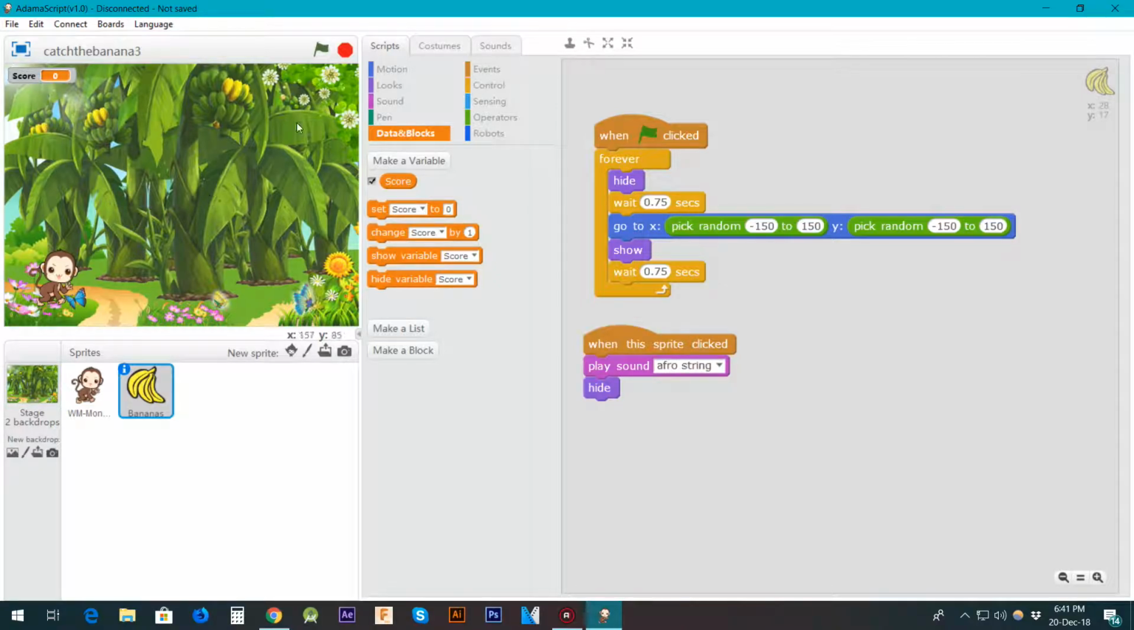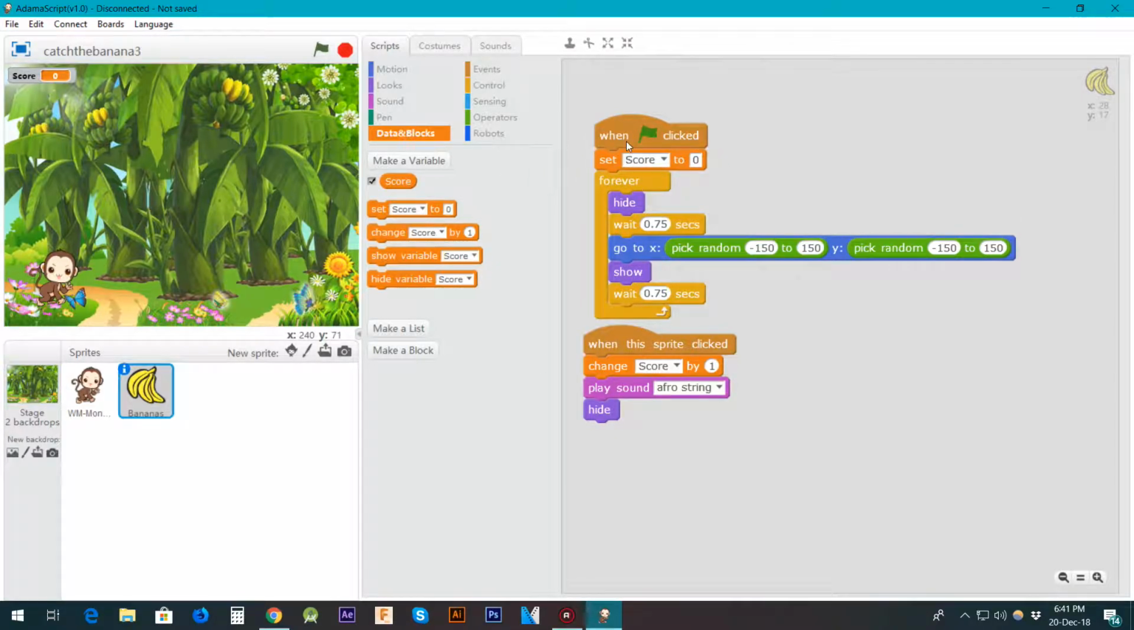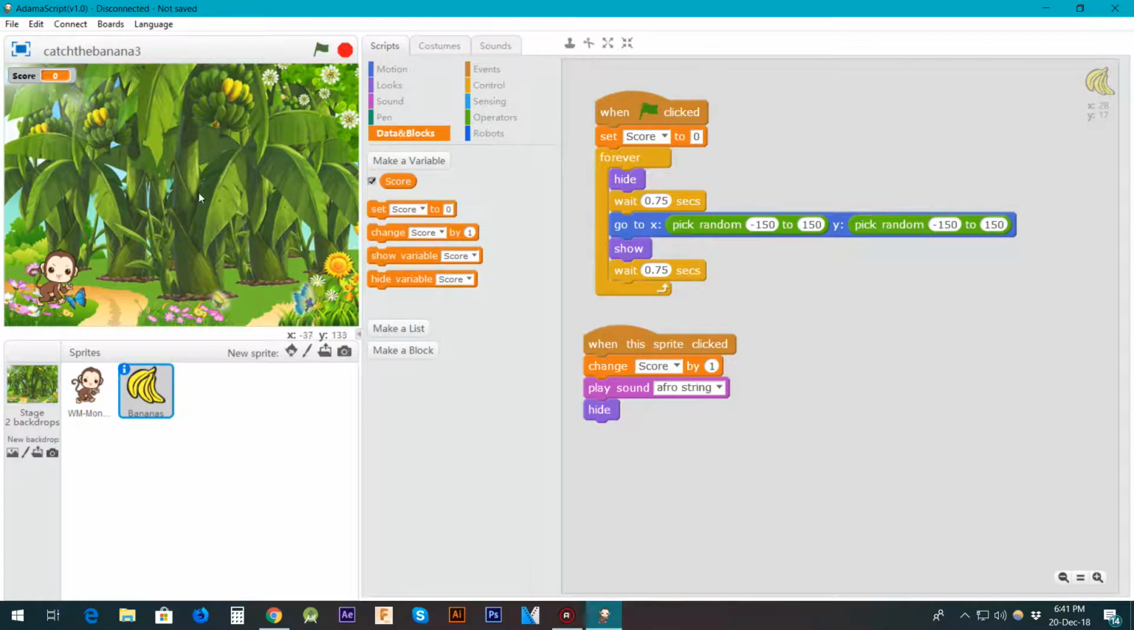What we want to do is, every time the sprite is clicked, we want the score to change by 1. So let's change the score by 1, and initially, whenever you start the program, we want the score to be 0. So whenever you click the flag, it will be restarted. Okay, so now let's see, it's 0.